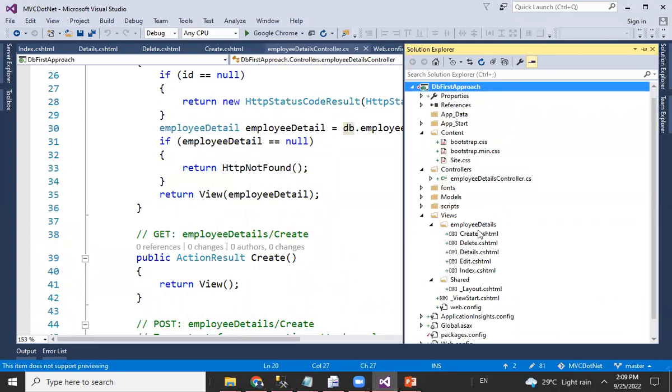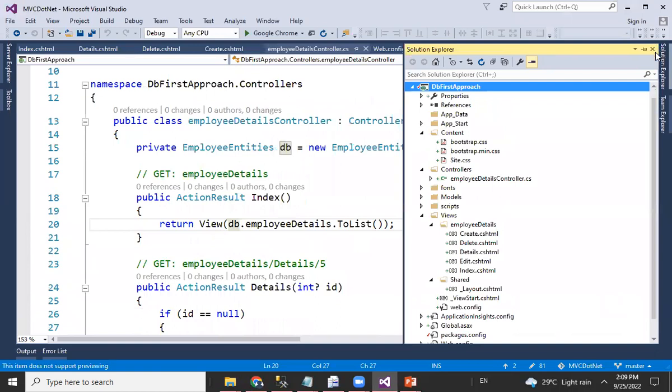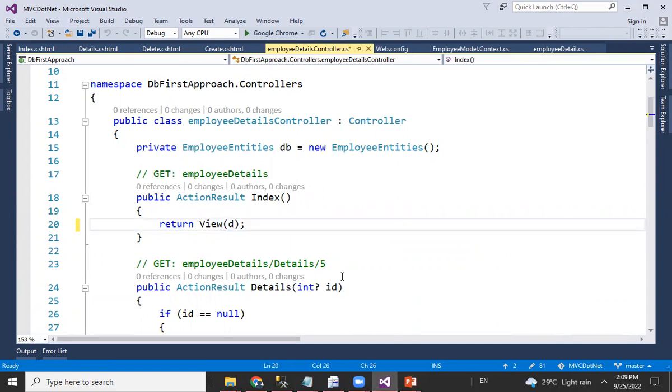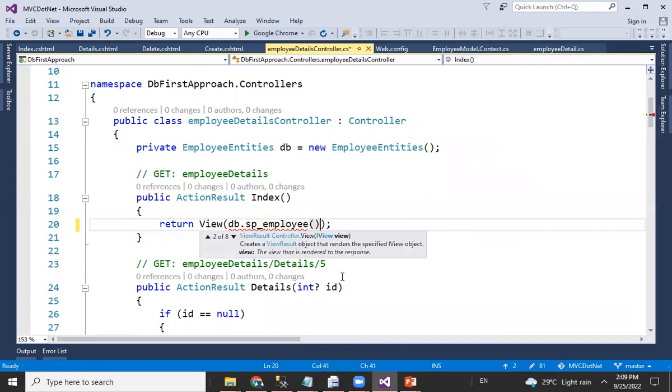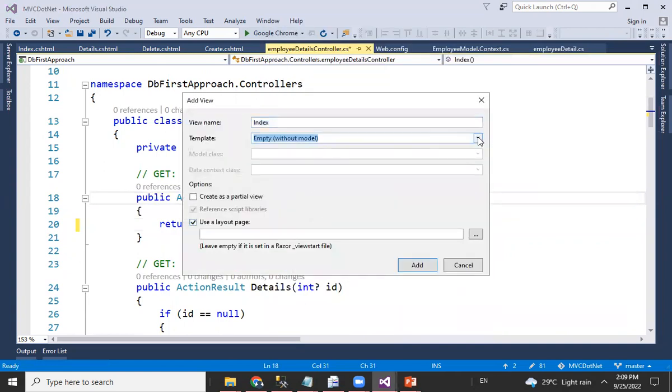And what about stored procedures related stuff? Even that you don't need to worry about. Let me show you, because before ending the video, I will show you the stored procedure part also. So I have db dot sp employee, that is a method actually. Let me right click and go for add view for this because I need to change.